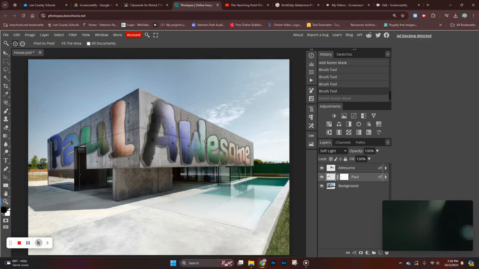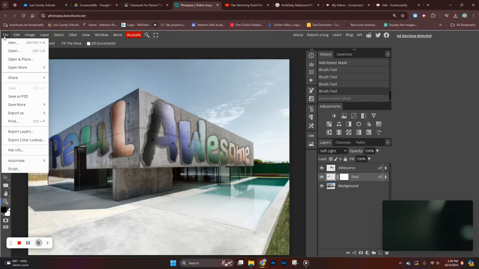All right, if this is the way you want it, your final save will be File, Save More, PSD to Storage. Make sure it goes into your Vanishing Point folder when you do.